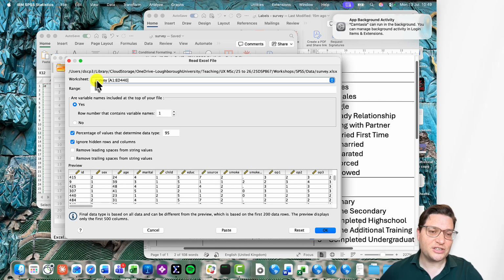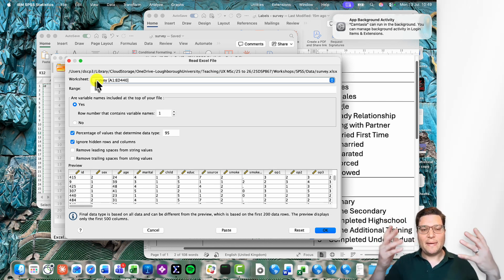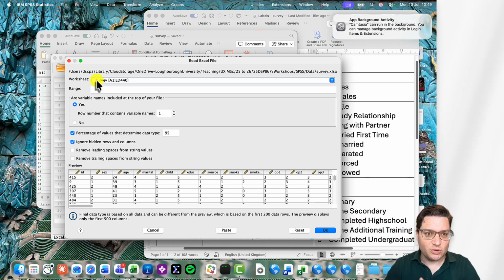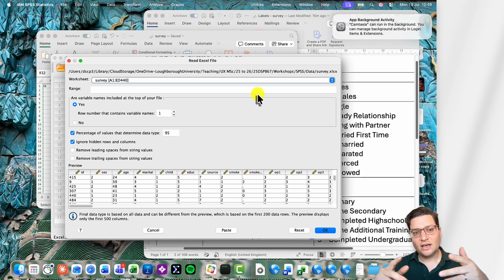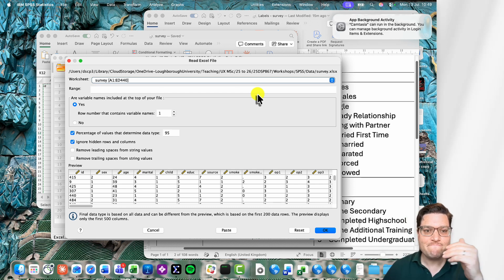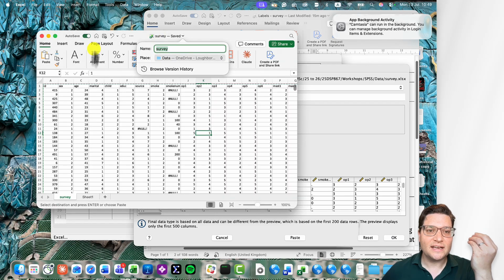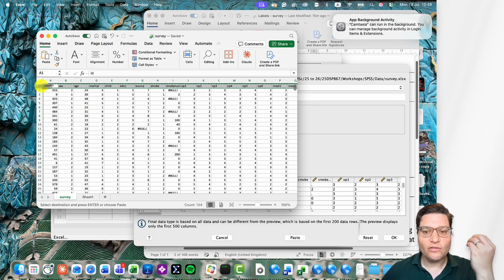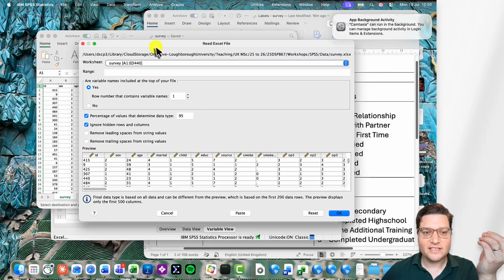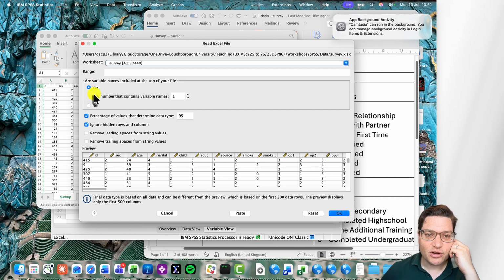The next dialog box is really important. The worksheet is just the worksheet in Excel. So maybe your Excel sheet has many, many pages. This is just the one, it's fine for us. Range, you can restrict the cells we're looking at. Leave that blank because we care about everything. Now we know that our spreadsheet contains one row of titles, so we leave this at 1. Yes, rows contain variable names. Percentage of values that determine data types, put 95%. Ignore hidden rows and columns.